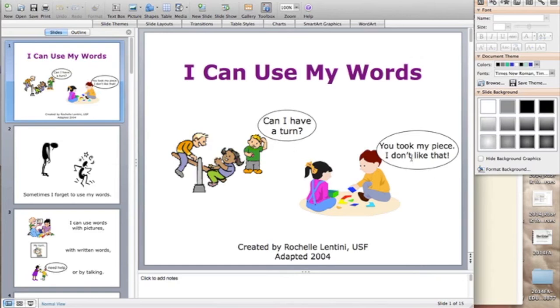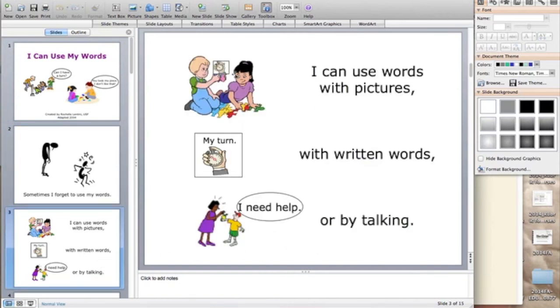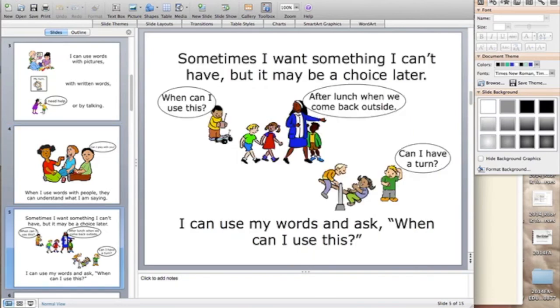Can I have a turn? You took my piece. I don't like that. So sometimes I forget to use my words. I can use words with pictures, with written words, or by talking. When I use words with people, they can understand what I'm saying. Can I play with you? Sometimes I have something I can't have, but it may be a choice later. When can I use this? After lunch when we come back outside. Can I have a turn? I can use my words and ask, when can I use this?